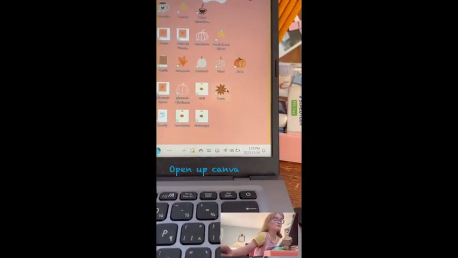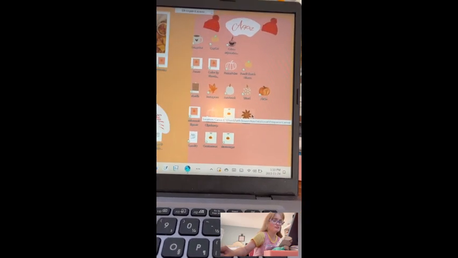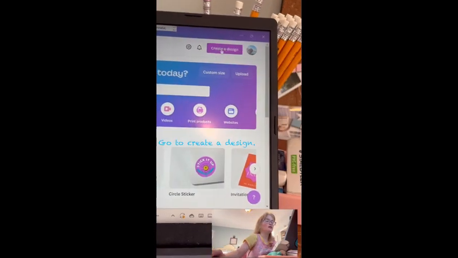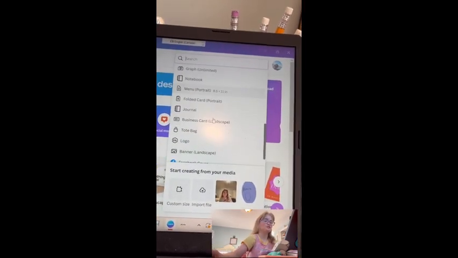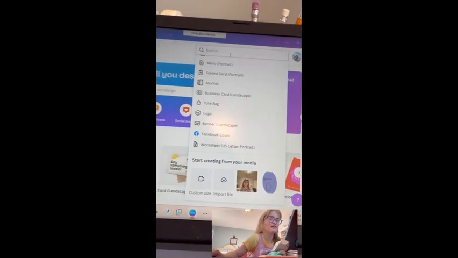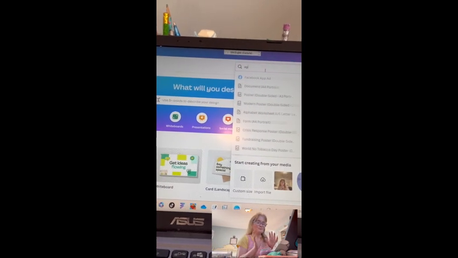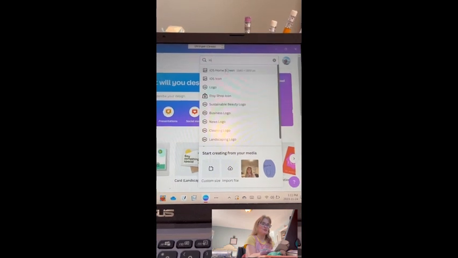Okay, so I'm first going to open up Canva. Just got to give it some time to load. Okay, now it's loading. Perfect. So now that we are in the Canva app on our computer, we can go to create a design, and then from there we can choose app icon in the section. So I'm going to type in iOS icon, and then there we go.